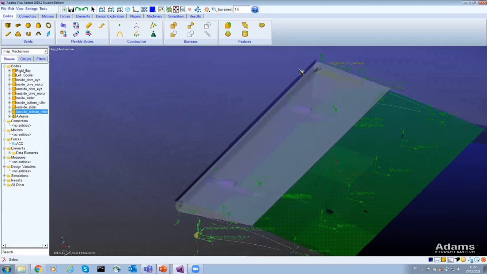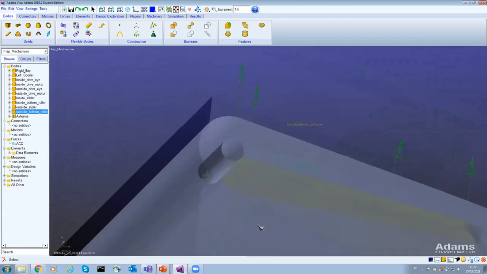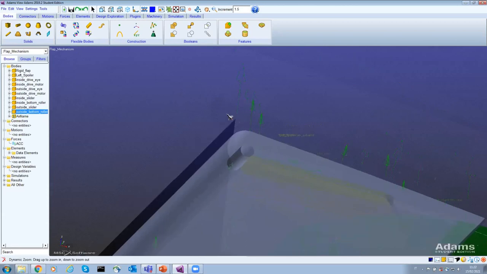I can move, for example, in correspondence of this part of the flap, and you can see not only the geometry of our system, but also that there are some Cartesian coordinates, and these are important points in which we locate joints and forces. For example, I want to connect the spoiler, this gray part here.